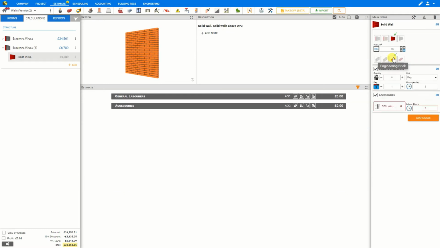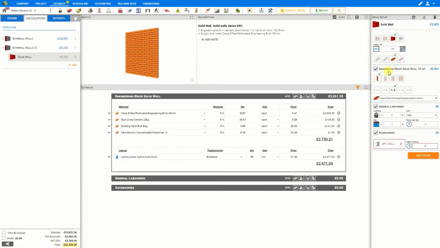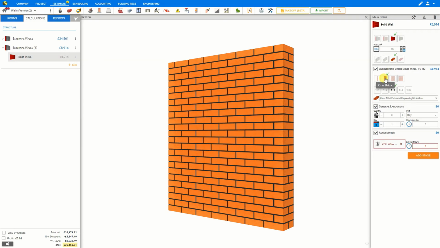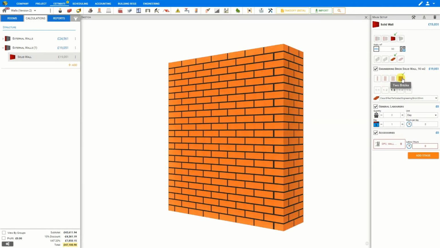If we're using engineering brick, the stage updates to show the engineering brick solid wall, and here we have to specify whether the thickness of our wall will be half a brick thick, and I'll just expand the sketch pane so we can have a closer look. Here is a half brick thickness wall, or we can set this for 1 full brick width, a brick and a half, or 2 bricks thick. And again, we set our cement to sand ratio and choose the class of bricks that we prefer to use.